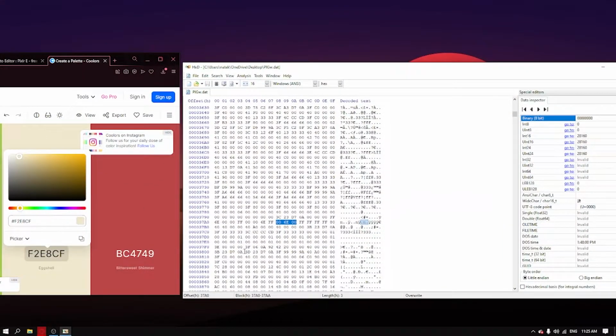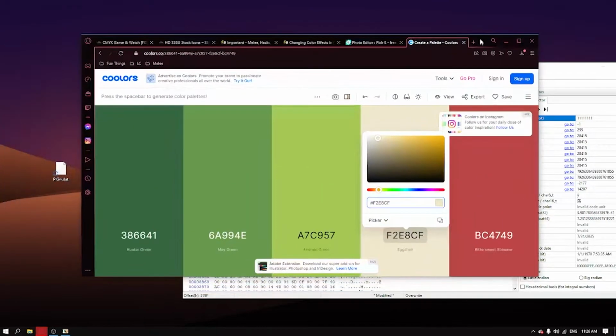So keep this in mind. Okay, so we're gonna replace this neutral color. Okay, so we just follow it. F2 E8 CF. Okay, that's all you need to do, and then that's change the color and the outline of the color. Okay, let's continue in this thing.